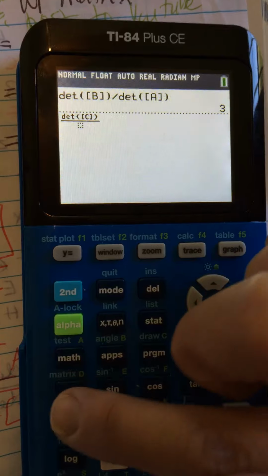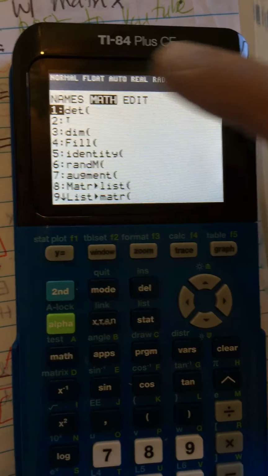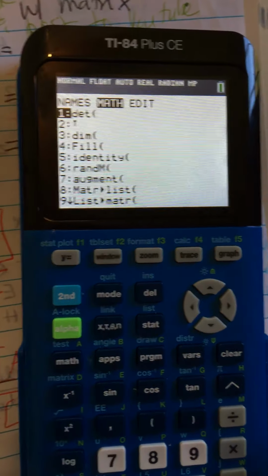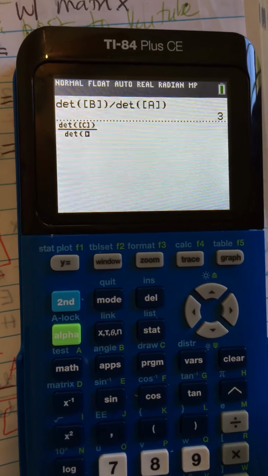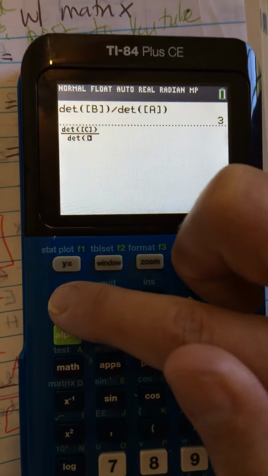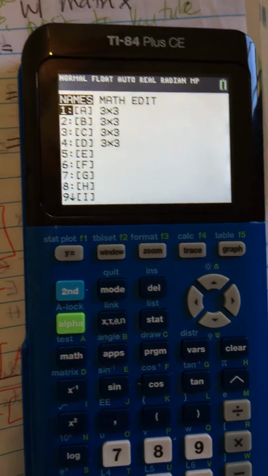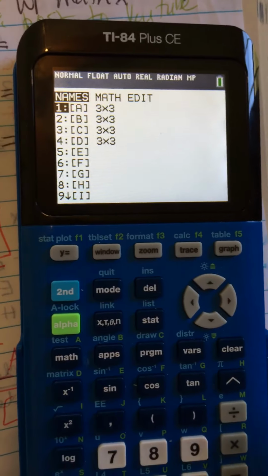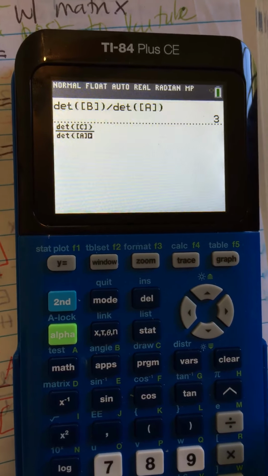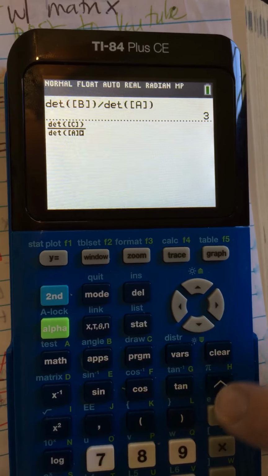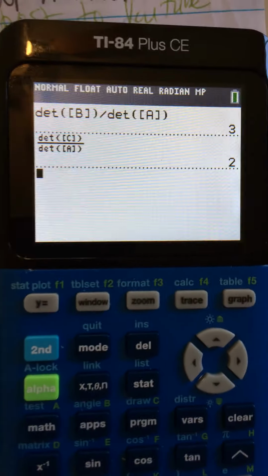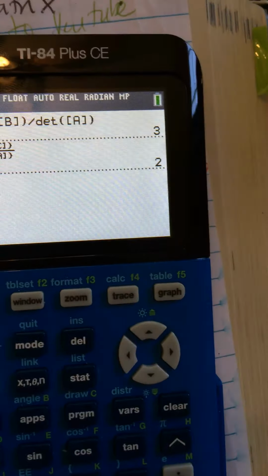I'm going to go back to matrix. I'm going to go back and get determinant. I need it to say that. So I hit enter. And now I go back to matrix, and my determinant is A, so I want to pick A. So it was already there, and I close the parentheses, and now I say enter, and I find out that y equals 2.